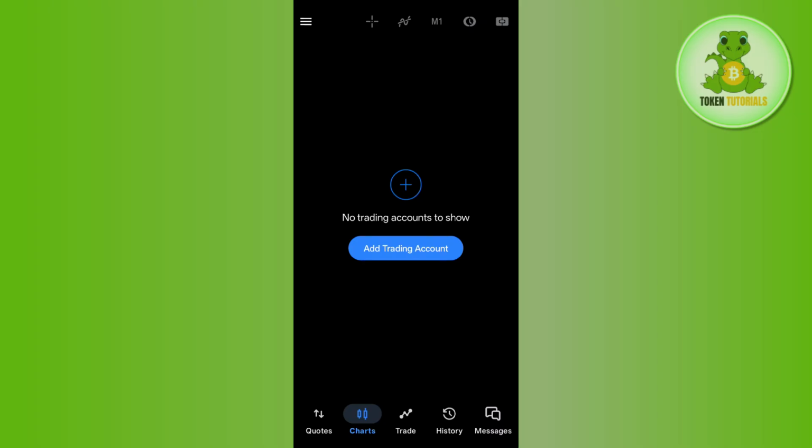Afterwards, you need to launch your Fusion Markets accounts dashboard. In that particular dashboard, on the home page itself or in the settings, you are going to get your MT5 login credentials. It includes your MT5 login ID, password and the server. So first of all, you need to copy the server from there. Then launch your MT5 application.